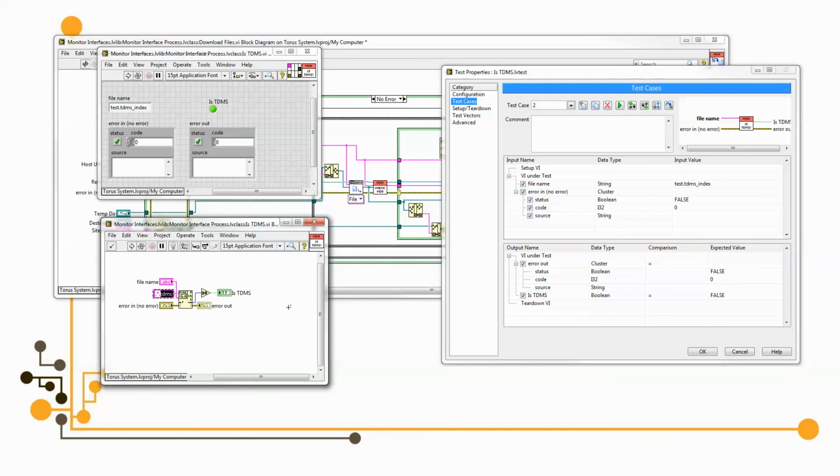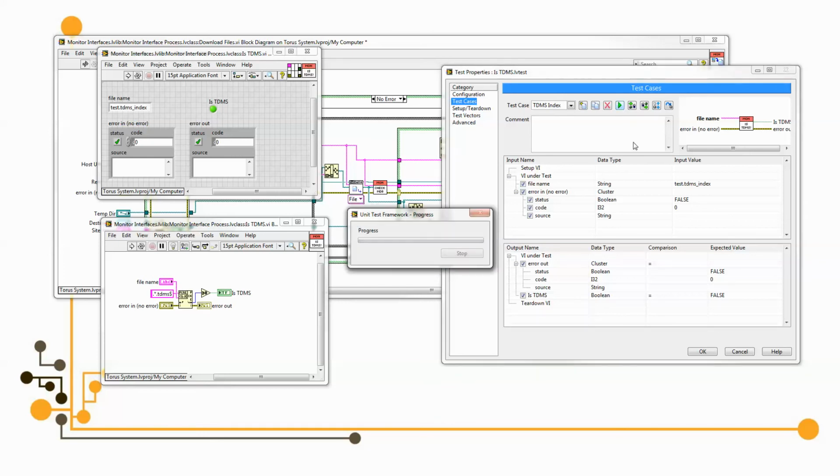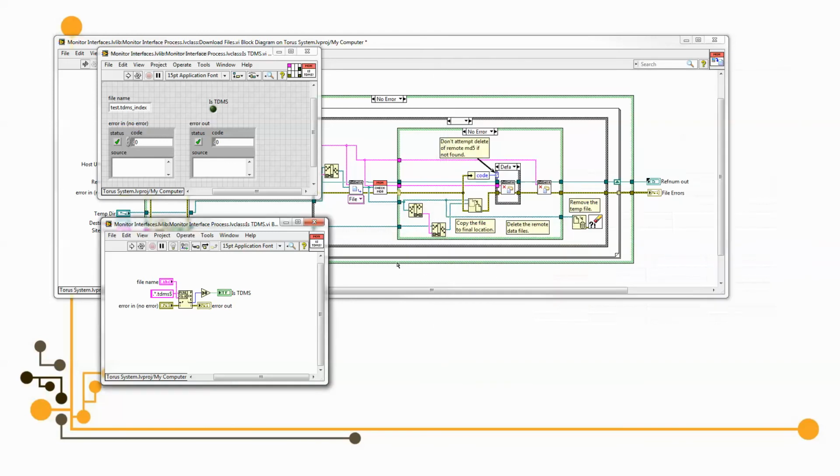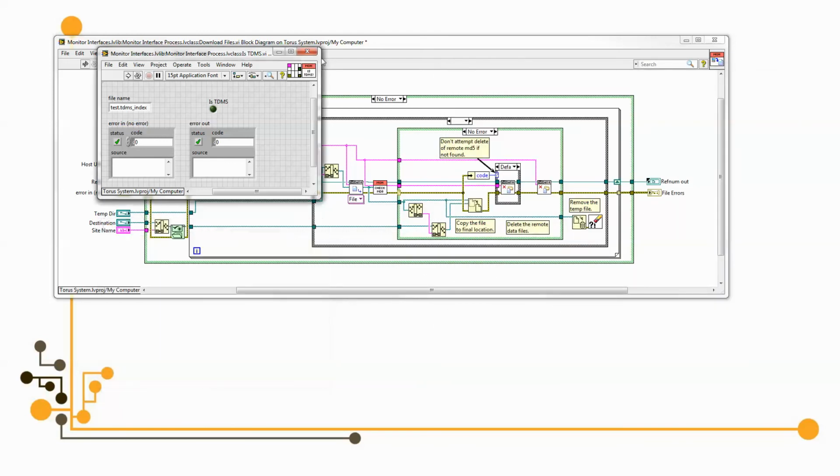I'll fix the bug now, which for those of you that don't do a lot of regex is basically the problem is that I haven't said this has to be at the end of the input string. So if I add the $ sign there, TDMS index, this should now pass my test. And that's it. My bug is fixed.